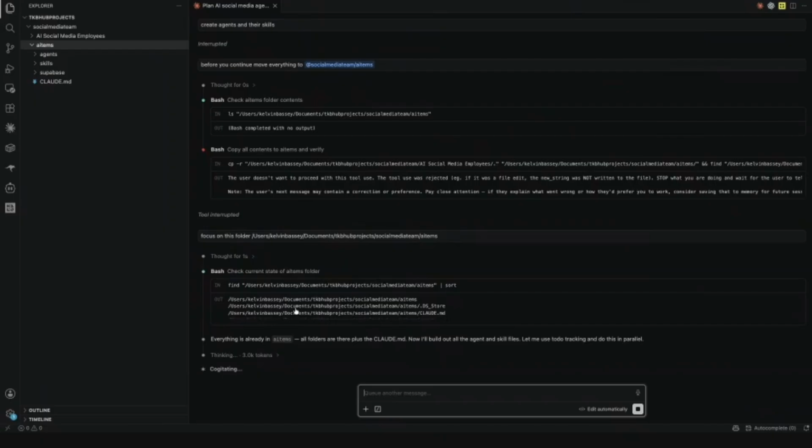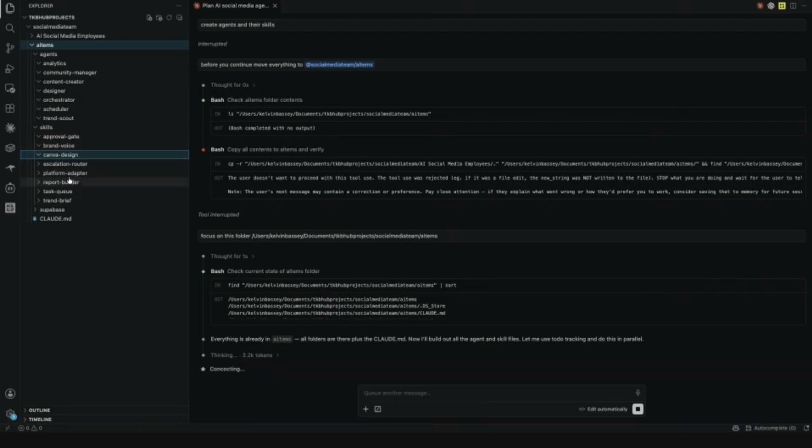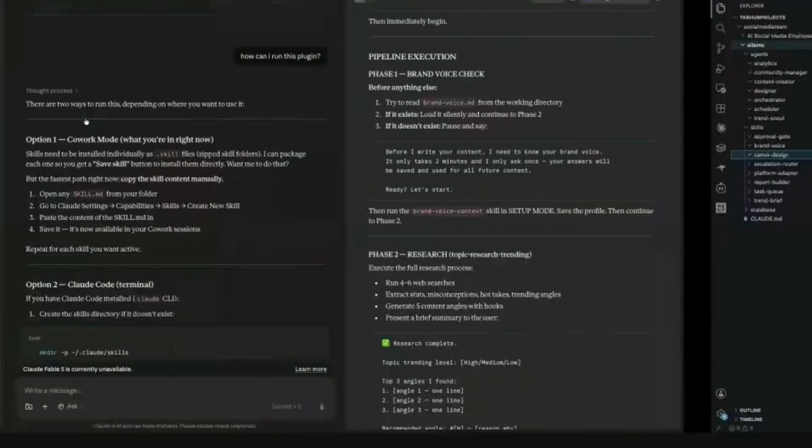Everything is already in this. All folders are there plus the cloud MD. Now I will build out all agent and skill files. Let me use to-do tracking and do this in parallel. It's fixing everything, so this one will build out on its own. What I'm building is the folder so I can easily share it, and you can download it on your system and start modifying it, because you need to put in your own brand voice and all those things.